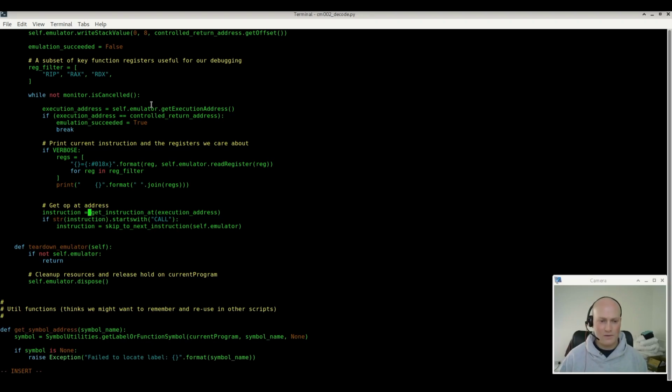So let's just define these functions now: get instruction at, and skip to next instruction. Again, I like to do this because I can just reuse these in other scripts without having to remember which API calls are made to get them.